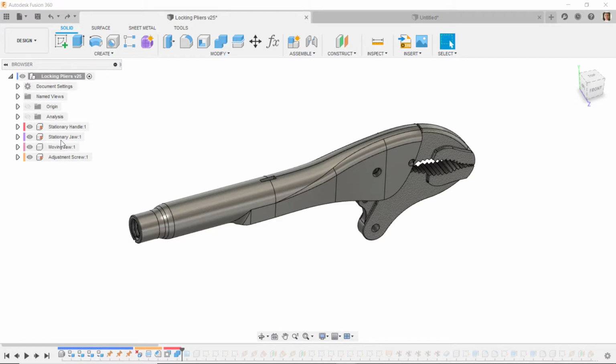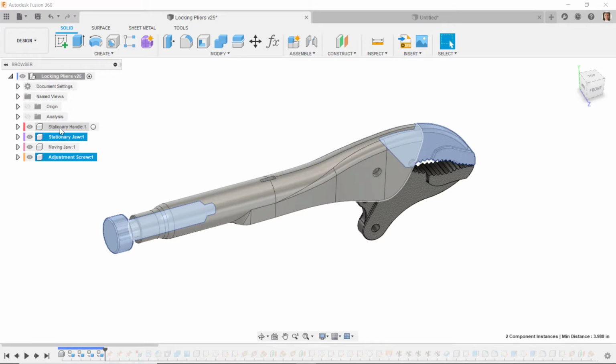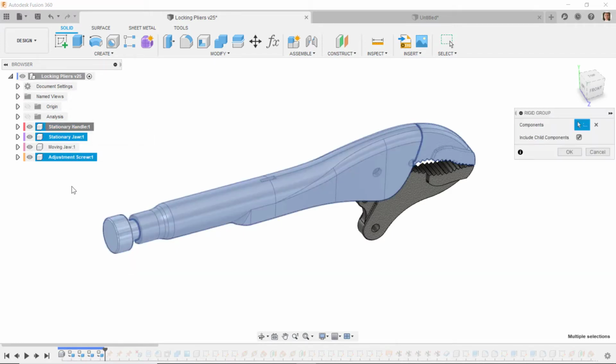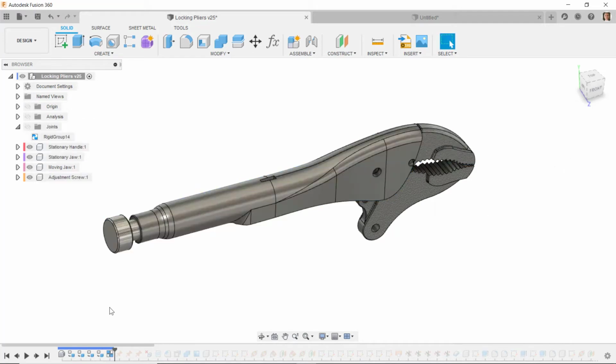I think what I'll do instead is put these three components into a rigid group, and I'm going to do that before I did any features on those components. So I'll go back before I even grounded any components, and I will select the adjustment screw, the stationary jaw, and the stationary handle. I'll right click, and I'm going to create a rigid group with those components.